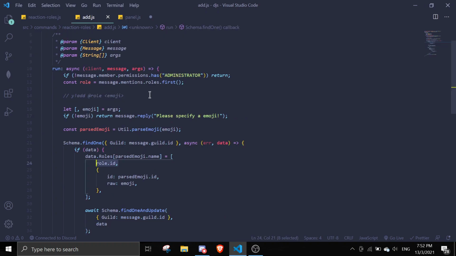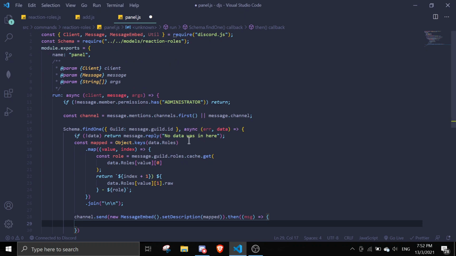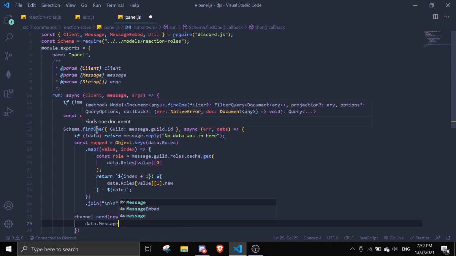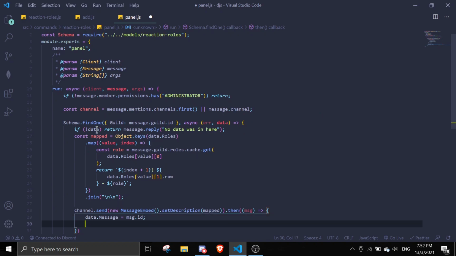Okay, once we send the message, we're actually gonna get the message ID and update the database. As you can see here, this message over here, we're gonna change the ID. Okay, so we're gonna do that by doing data.message. Yep, data.message, and then equals to message.id, and then we're gonna do data.save.